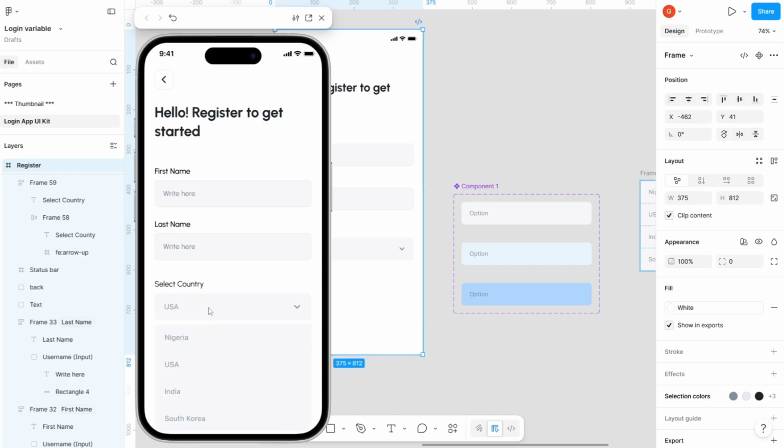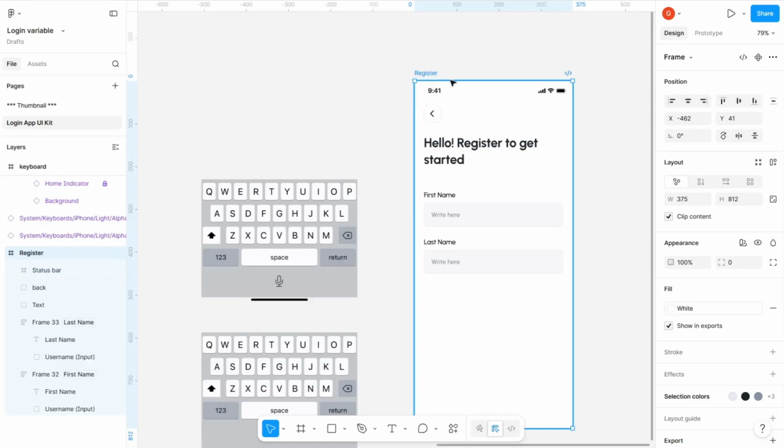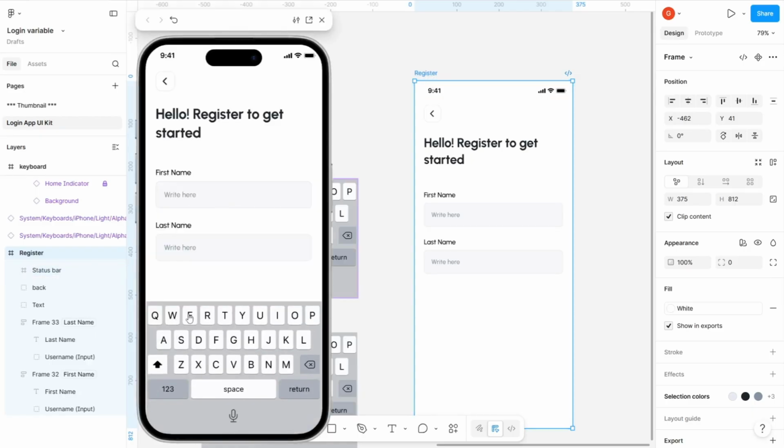I'll be showing you how to use this drop-down selection using variables in Figma. Welcome back to another video. In the last video we did an interactive keyboard using variables in Figma. So we can type, say, a basic name, and we can also clear it, or we didn't add the clear interaction. Let's just do that ASAP.